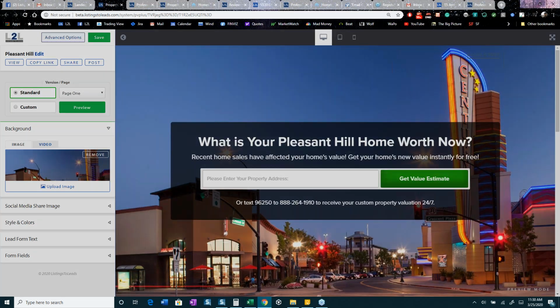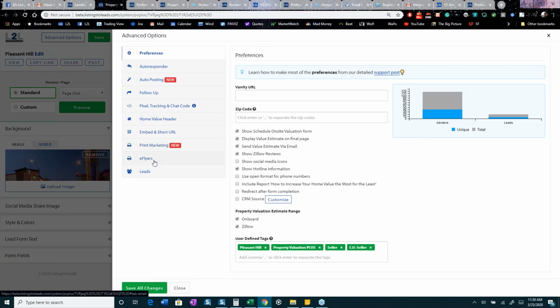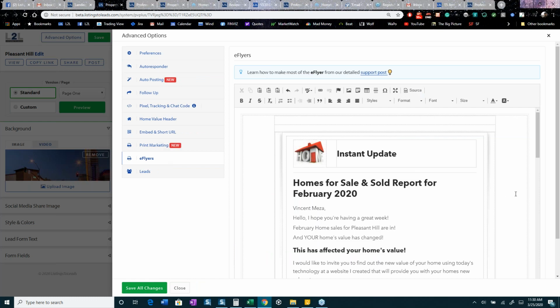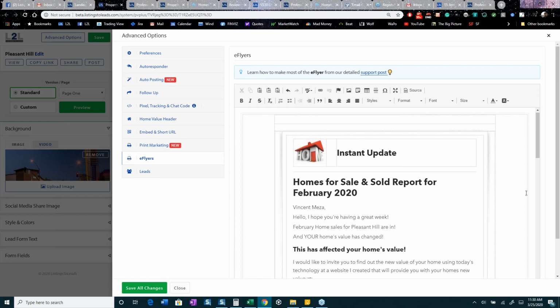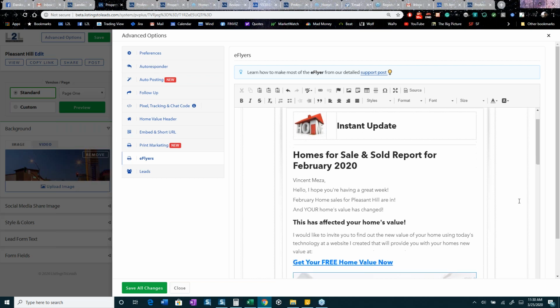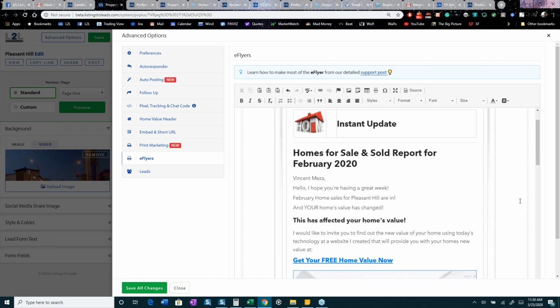But under advanced options, it also says e-flyers. And this is a really great report, whether you have listings or don't, it doesn't even matter. You can just have a home valuation landing page. I can't remember, we used to call it a home sold report, but it's buried back here. It's got a little bit of language, and all you've got to do is get a few stats, right? We're talking about Pleasant Hill.